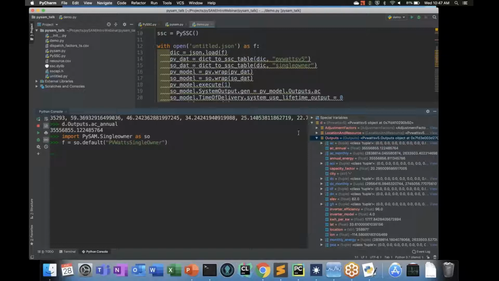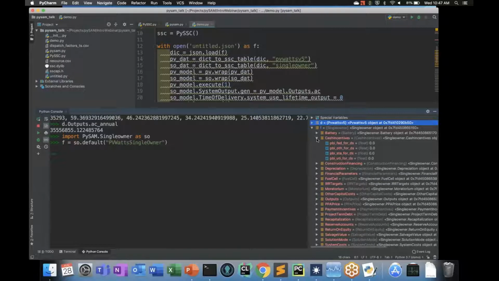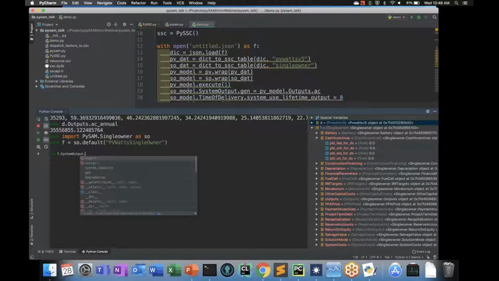So you can look through the inputs and see which ones depend on results from the technology simulation. Single owner requires the energy production time series, the system capacity, and whether or not we're running lifetime simulations. So to transfer the energy generation profile from PV watts to single owner, we'll simply assign those values. So the system output gen attribute needs to be the output of the PV watts model.